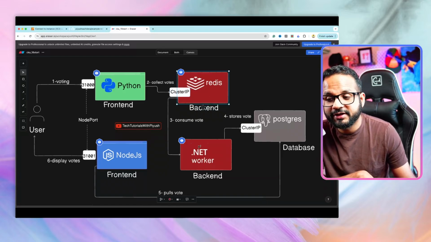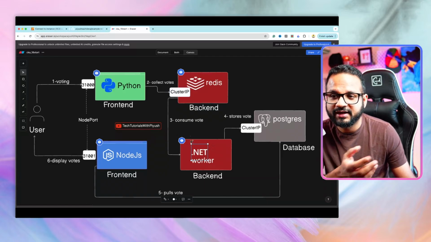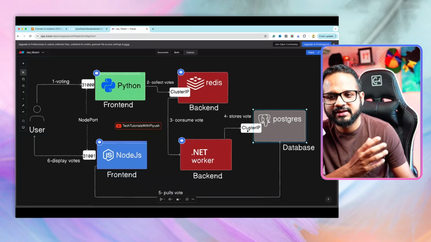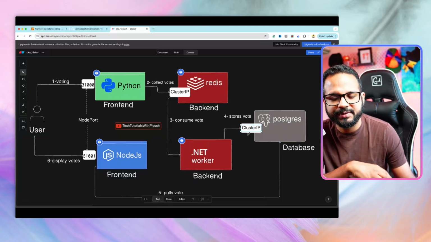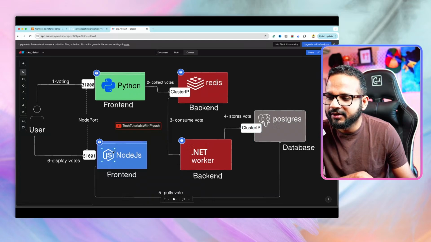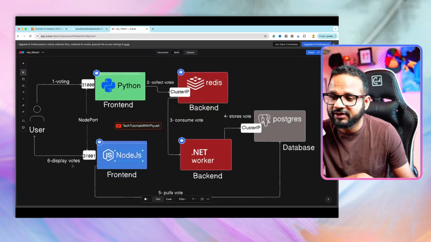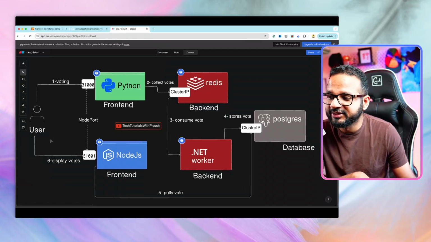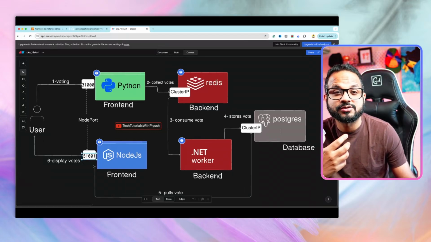Now there is a .NET worker that consumes the vote after that, and then it stores the vote into the Postgres database. Over here again, this Postgres is also exposed as a ClusterIP service. Then our Node.js application pulls the vote from the database, again using a ClusterIP service. I'm just going to move it over here. So it pulls the vote from the Postgres database, and then it displays the vote to the user on port 31001. That means this is also a NodePort service.